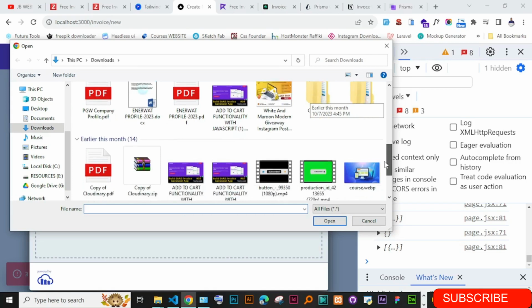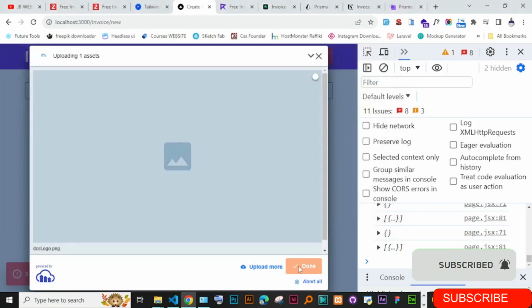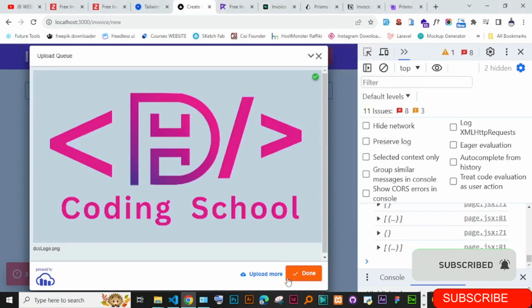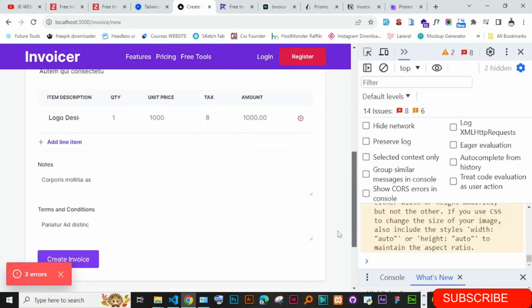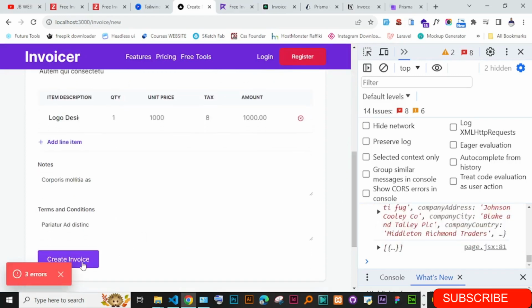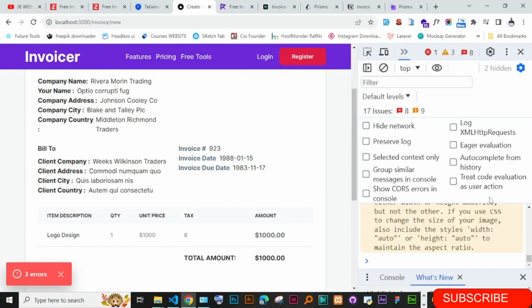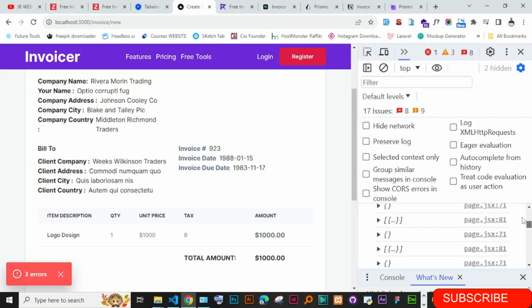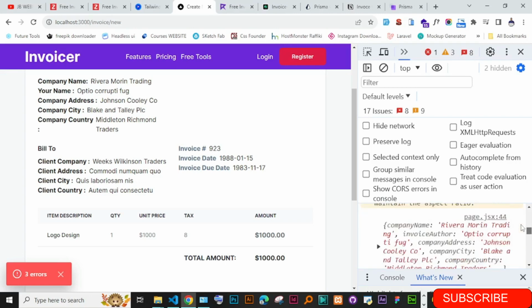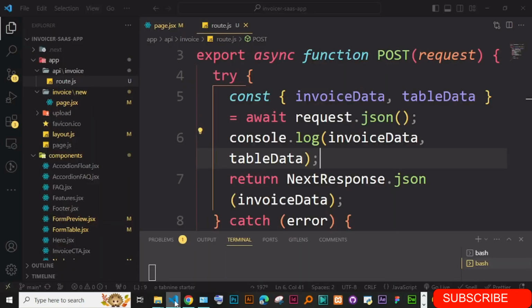I don't know if I still have the logo. Yeah, it's still there. Let's click on done, and then click on create invoice. Now you see it has come this side, and what I want to know is if the response was sent back. Just scroll up, and I see something here in the response, but just check on the console.